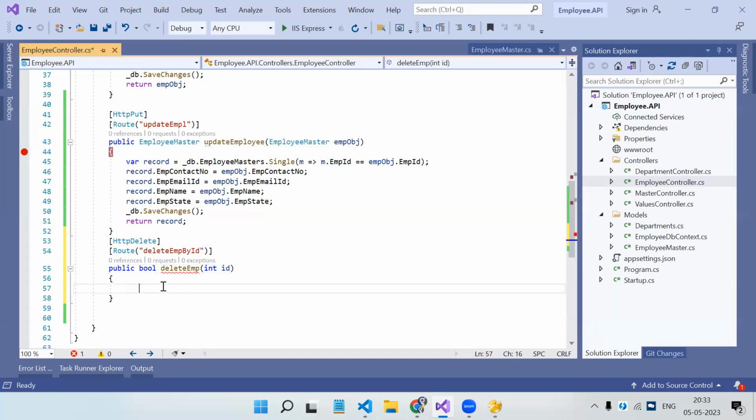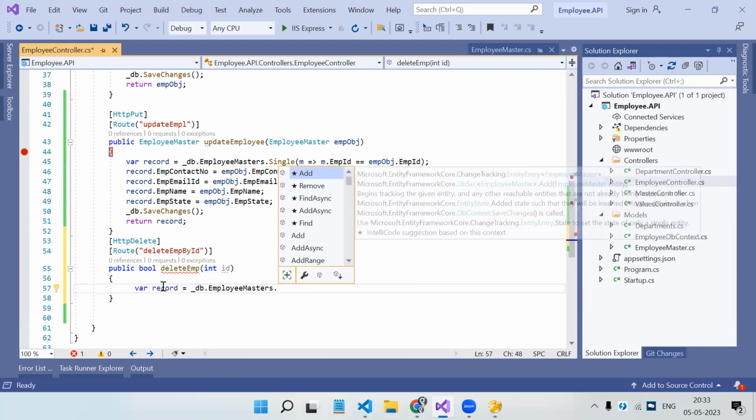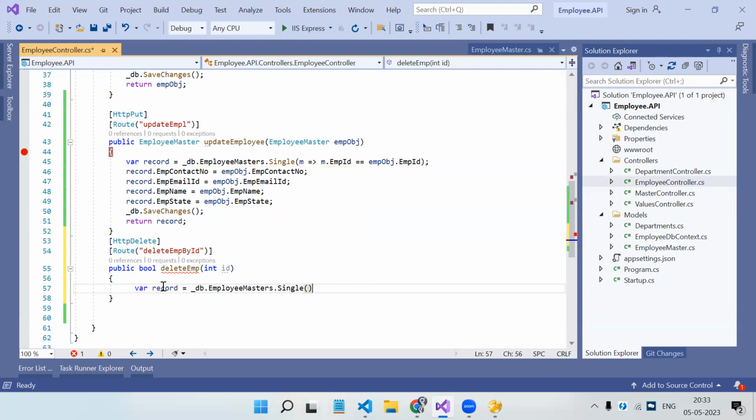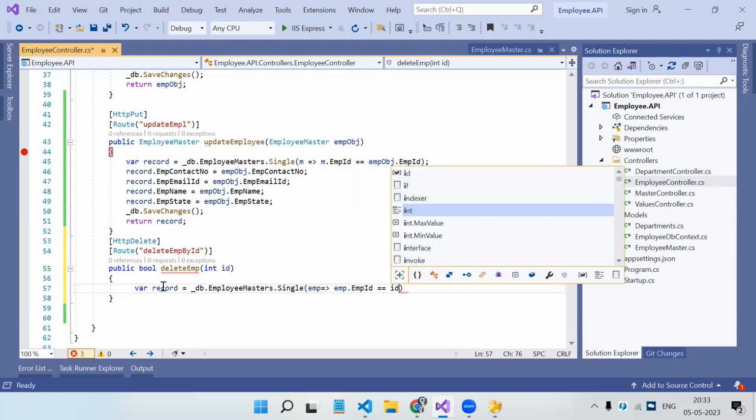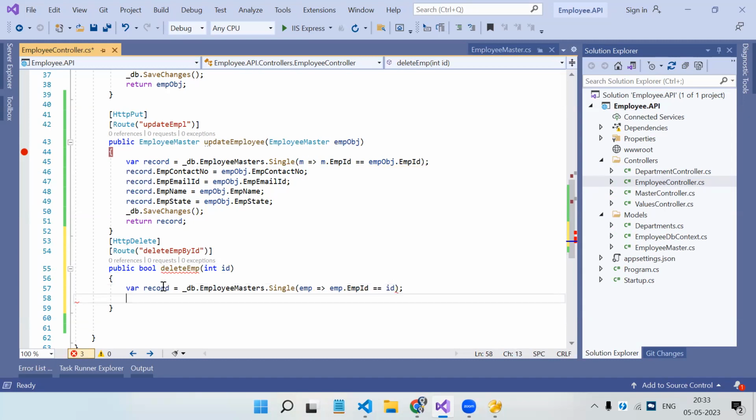Again, same thing. First, we need to get the record from the database of that particular ID. So var record is equal to _db dot, from which table? Employee table. That is EmployeeMaster. Single condition, m equal to, you can write m or emp or anything. This is just lambda expressions. Whatever you write, you need to access it over here. EmpId equal to id. So we will get the record.